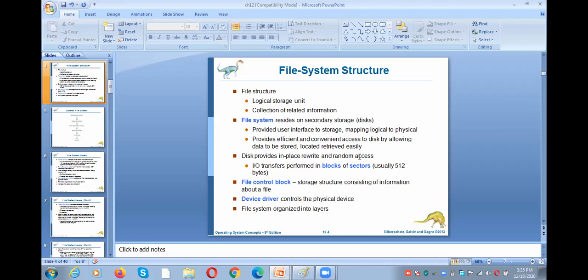Okay, and the next one is random access. Random access means you can directly move to the 14th block and read the information. From there you can directly move to the 23rd block and perform the read operation. That means no need to go sequentially, block by block. You can directly go to the block number and perform the operation, whether it is a read or a write operation. So that is called random access.